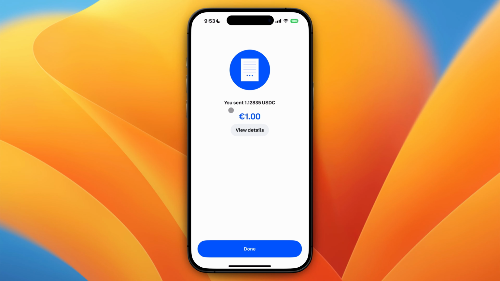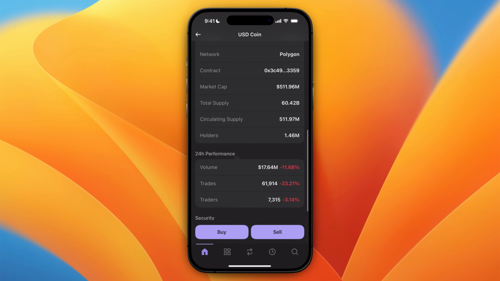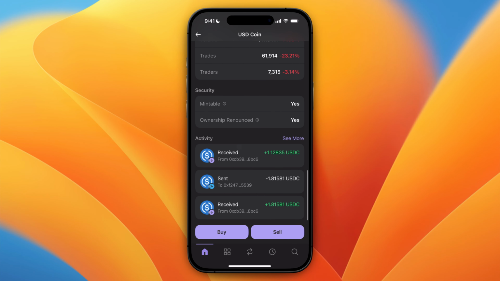And as you can see, the transfer has been sent. So now I'm going to click on done, and then I'm going to my Phantom Wallet to see if it's already there. So I can see that my USD coin balance has been topped up. And when I click on this and when I scroll down, I will see the information of this asset. And as you can see, it has been received. So this is how you do it.